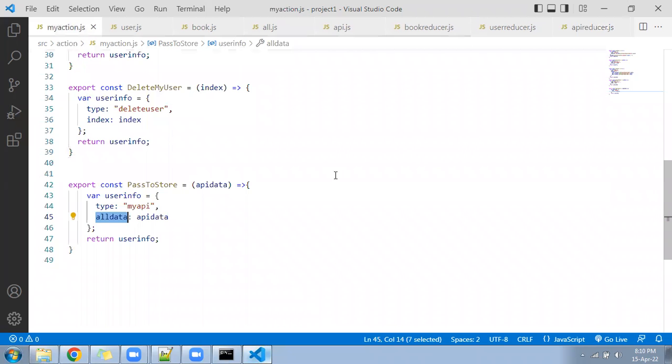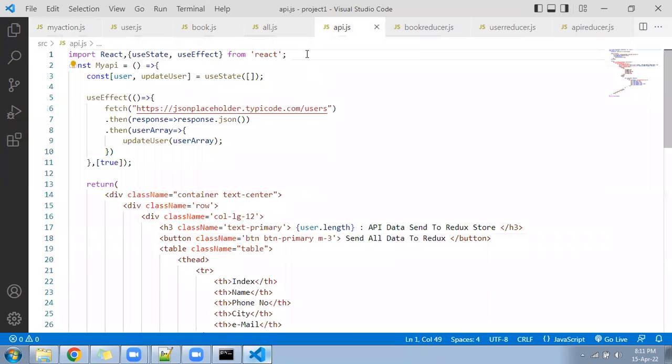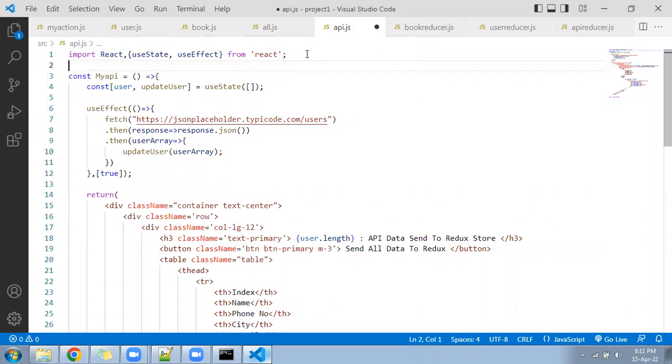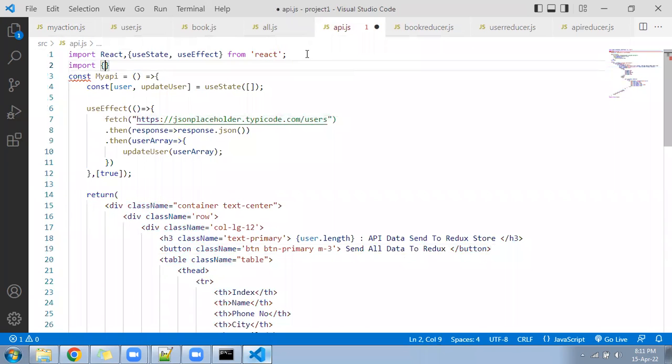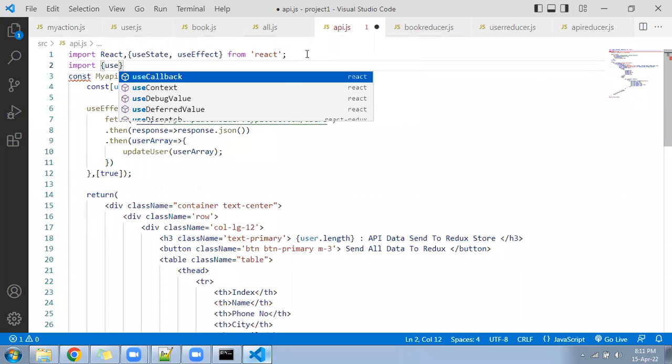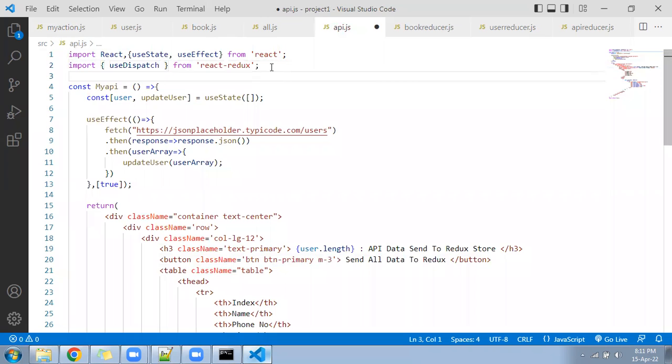Now the reducer is ready and the action is also ready. Now where do we need to work? We need to work on the View component, that is called API. In the API.js file, what are the things we need to import? Let's import dispatch: useDispatch. We also need useSelector? Use dispatch, because you are going to send the data from here. You are not going to list it in this page. If you want to fetch and display here, then only you need useSelector.